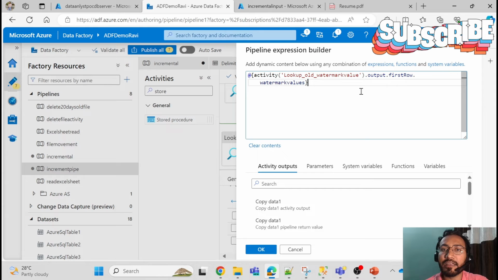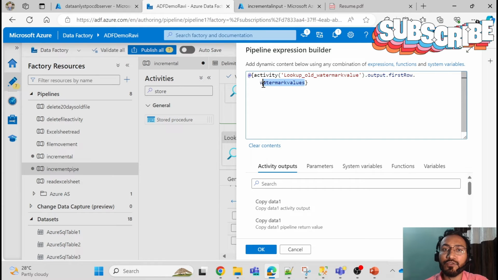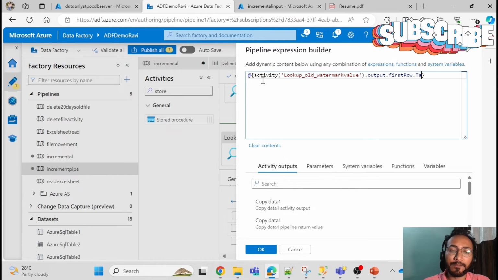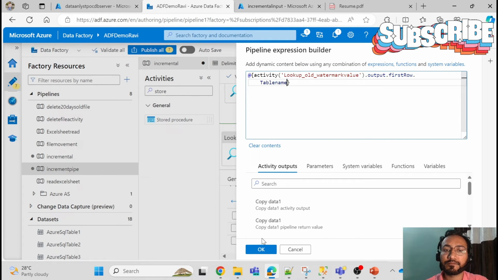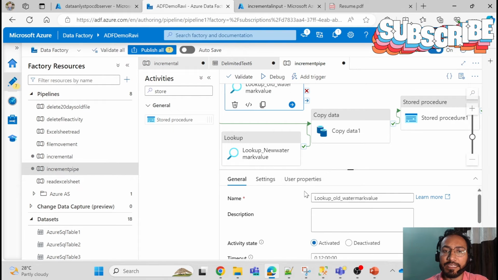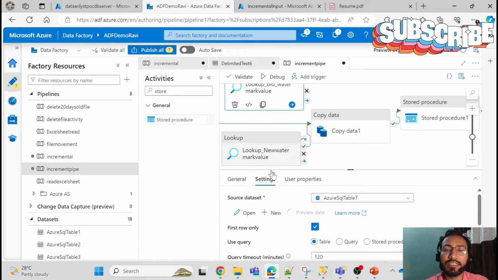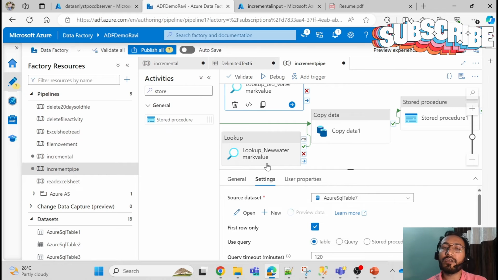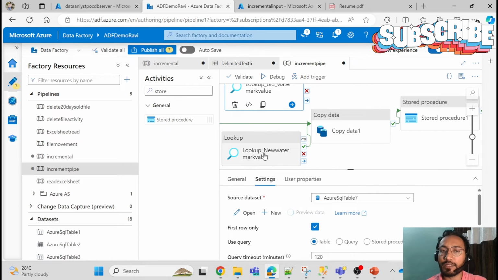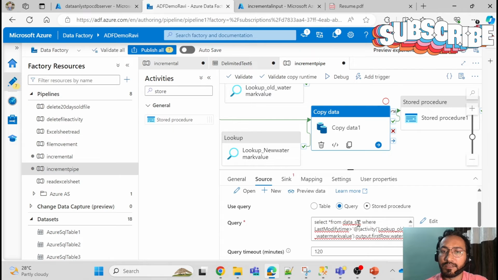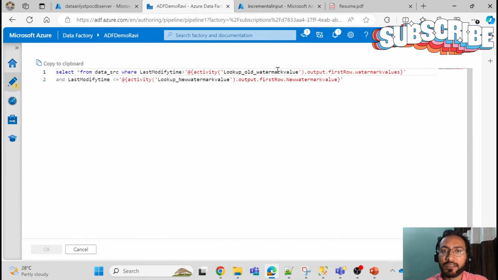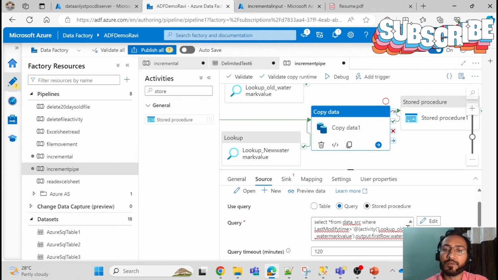From where am I getting the table name? I'm getting it from the old value table. I'll preview the data and you will understand. If you preview the old data, let me preview it. You will get two columns, right? One is the table name, the second is the last modified date. You can see I'm getting the watermark values, correct? Let me see, do we have the correct one? Watermark values, correct.